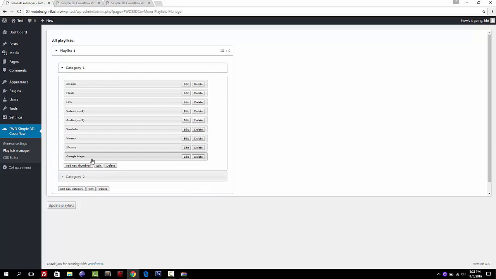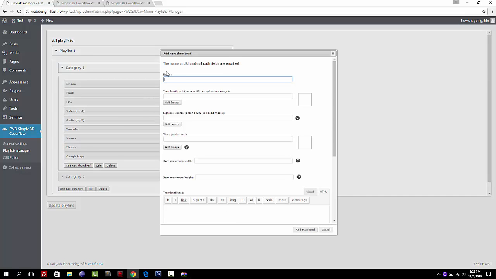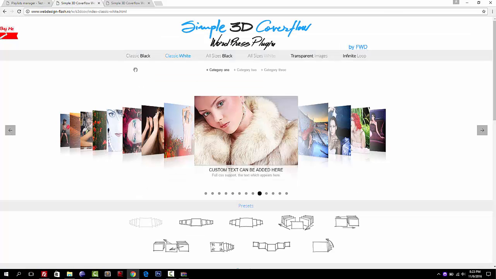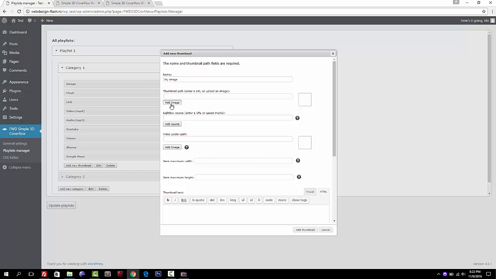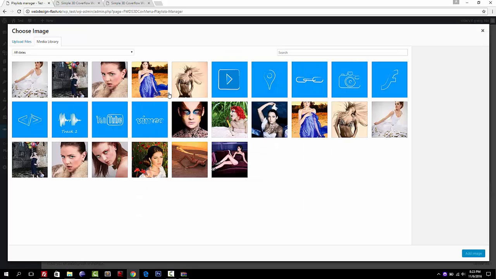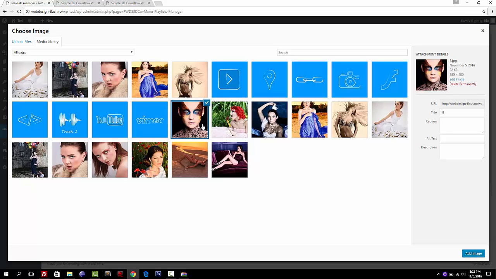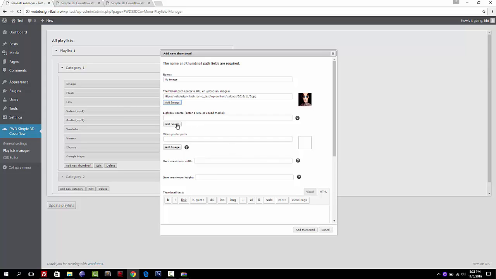So the way you add a thumbnail to the category is like this: add new thumbnail. You add the name. We'll add another image here, my image. This is the thumbnail path, the thumbnail that will appear here. We will add this one here just to show this as the lightbox source. This is what you want to open when the thumbnail is clicked.